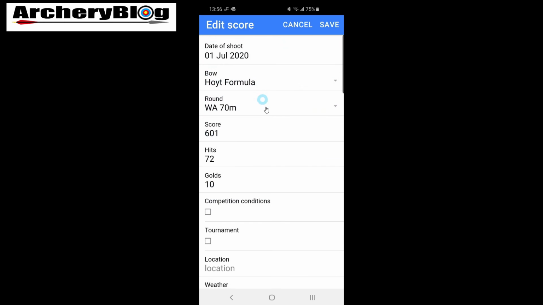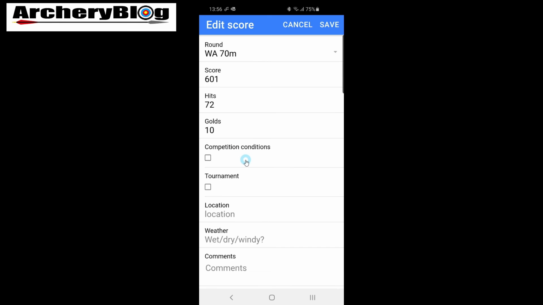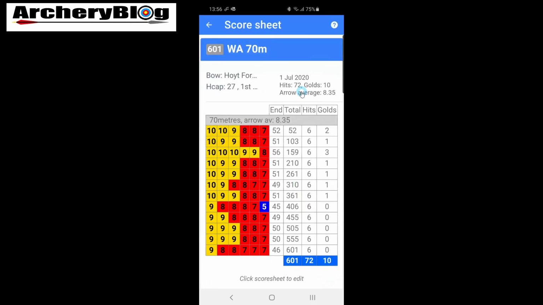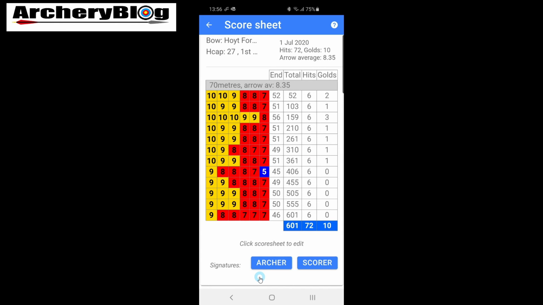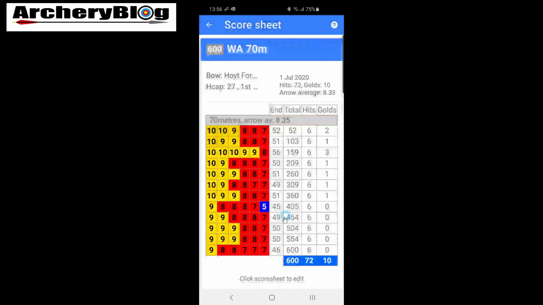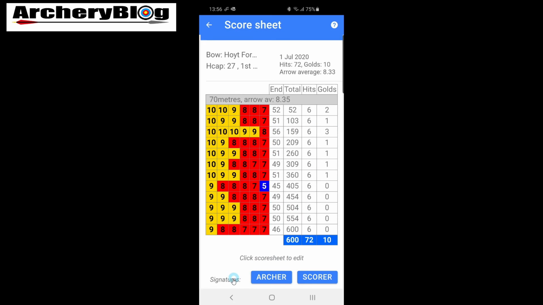I can go back and edit it. But it looks like I can only edit the total score. Oh no. So this looks like the score sheet when I've finished and I've clicked back on it. It gives me my averages, my hits, my golds, my end totals. Click the score sheet to edit. Okay, so we can click on this and change a score to an 8. There you go. Just save that off. So that's good. So let's change that back.